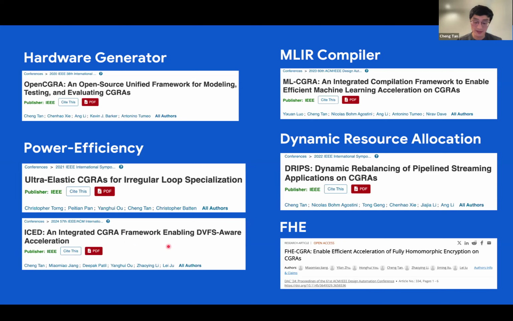And this one is a temporal-spatial CGRA. And as I mentioned before, machine learning models, ONNX, PyTorch, all of them can be lowered onto CGRA leveraging our MLIR tool. And also we explored dynamic resource allocation in HPCA 2022, and we also have a paper on accelerating FHE, which is a security domain, using CGRA.